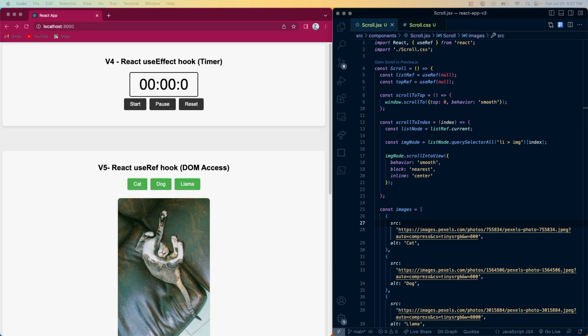I will show you this in a scroll example, which is super applicable for building a web page. Say, for example, you want the user to have the ability to scroll to a certain section or scroll to the top. useRef can be your best friend. But before we get into that, I'm just going to very quickly show you how useRef works.